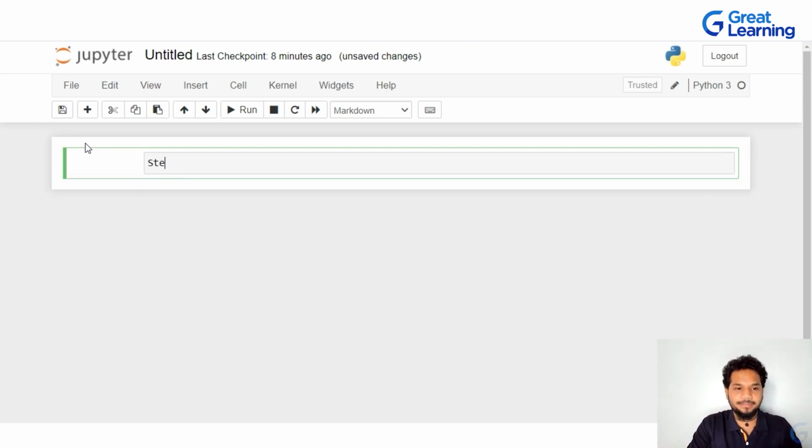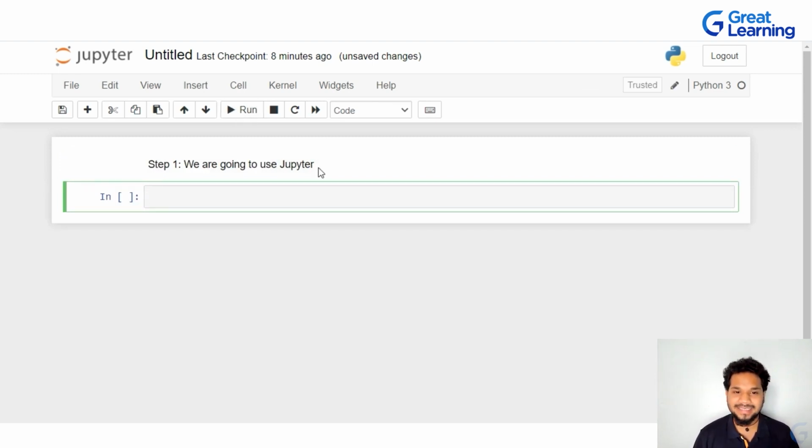For example, step number 1, we are going to use Jupyter, right? So we can have something such as this. This will not run. Even if you click on run, nothing will happen. It'll just come as text there, right? Because this is a text box. This is not a code box. Next, we're going to take a look at a code box.